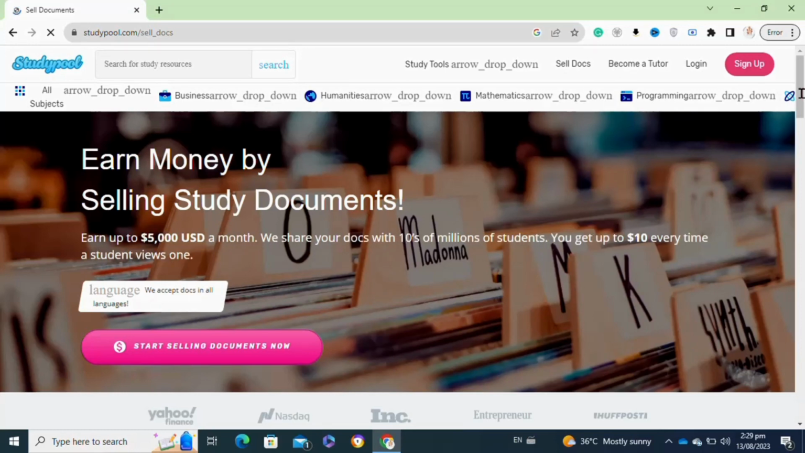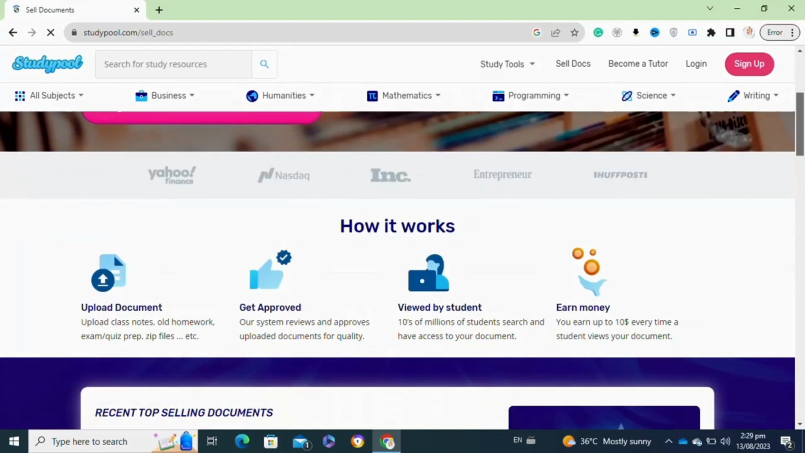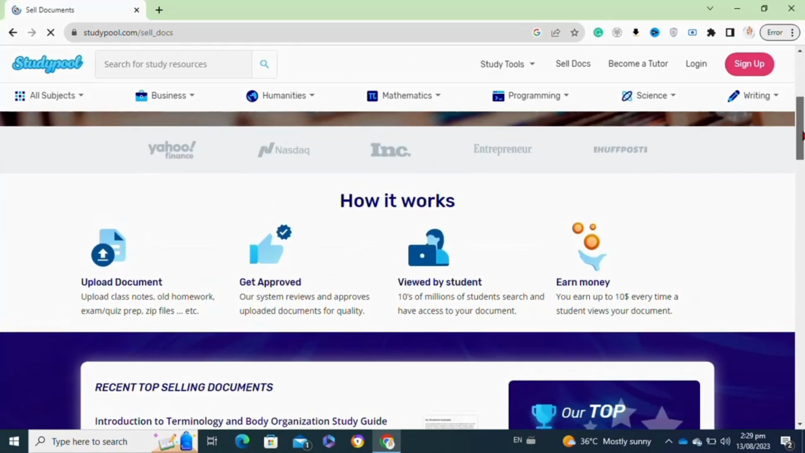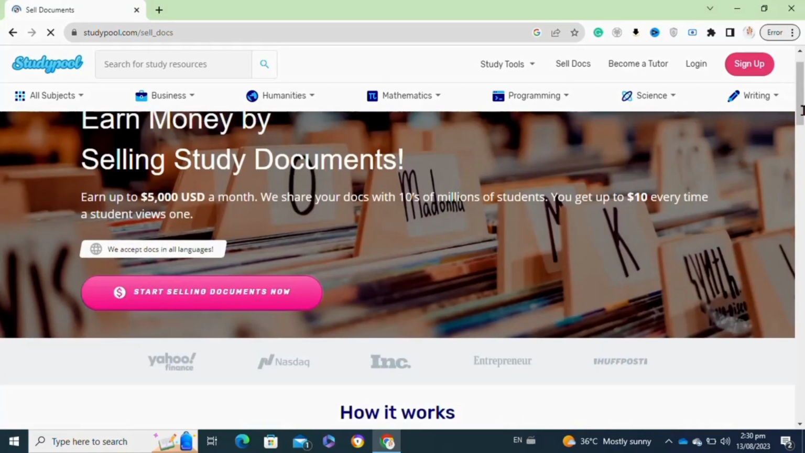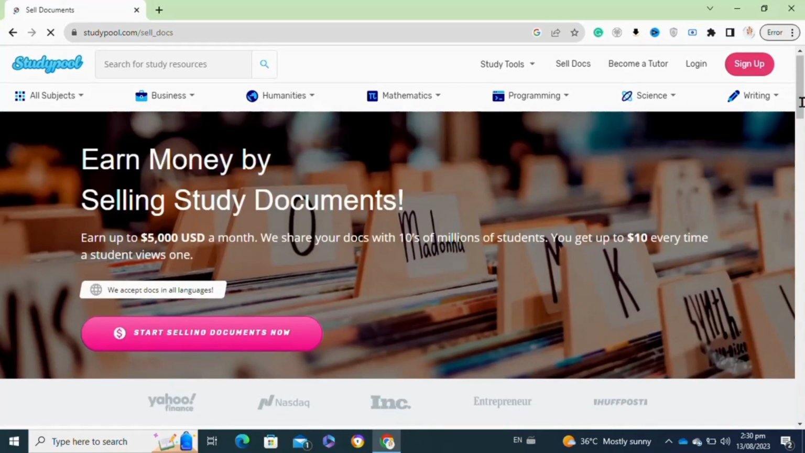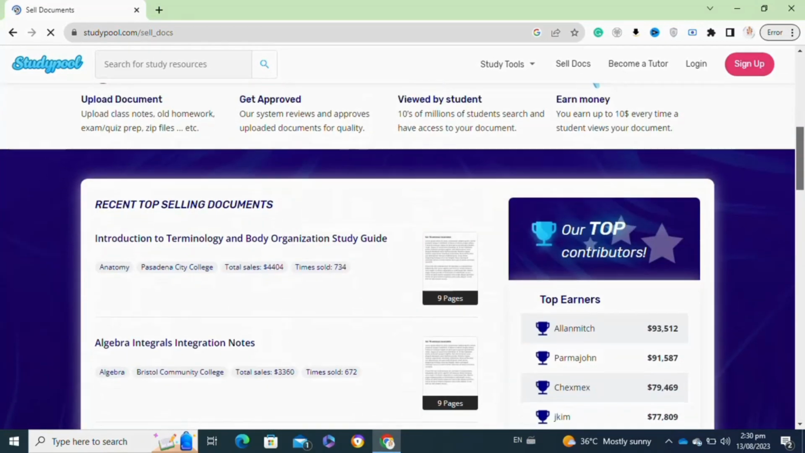To earn money via selling your documents online, you simply have to click on the upload document option. Then you also have to sign up for a Studypool account. Here you can upload your class notes, old homeworks, exams, quizzes and other notes. Whenever someone views your document, you will get $10 or £10. Studypool also gives you money on each download of your document.